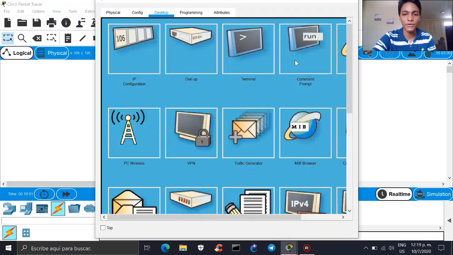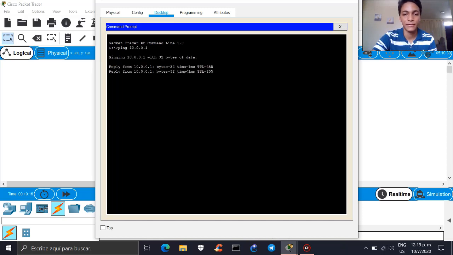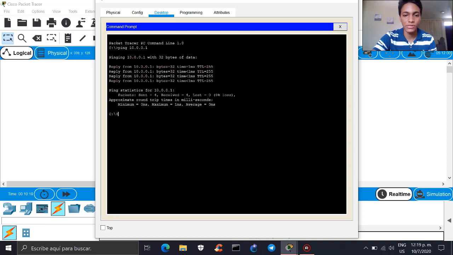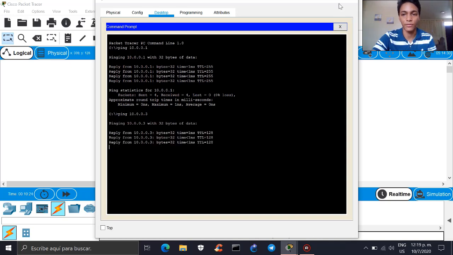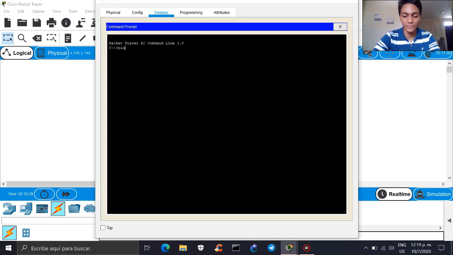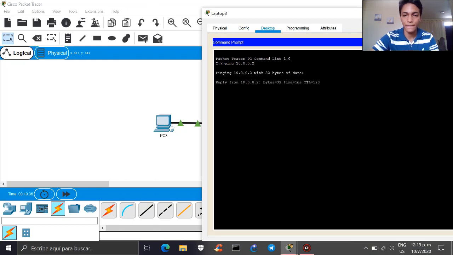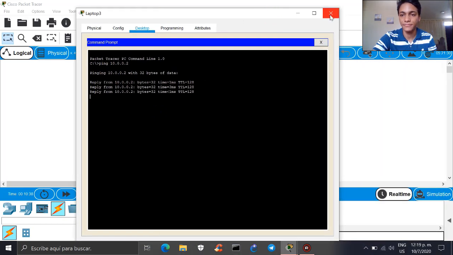For that, open your PC, open command prompt and issue the ping command. In addition, the IP address that we want to connect, for example, ping to this router. Okay, ping is successful. For example, ping to the laptop, ping successful. Inverse ping should be well. Ping to the PC. Successful. That's all.